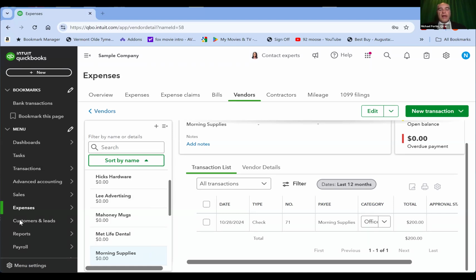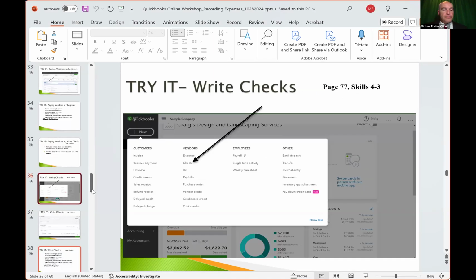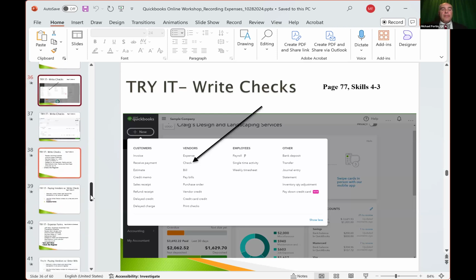All right, so we're going to go to the second situation, using the write checks window to write and print checks. Okay. So the write checks window is basically a form that looks just like a check on the screen. So instead of using the register, you could use the write checks window instead. Additionally, the write checks window allows you to have QuickBooks print the checks for you if you want to print them out, so you don't hand write them.